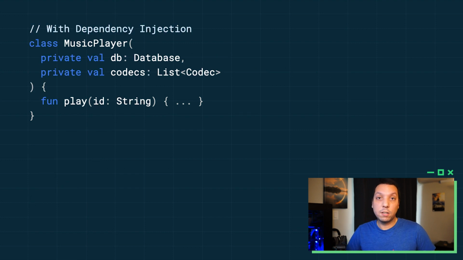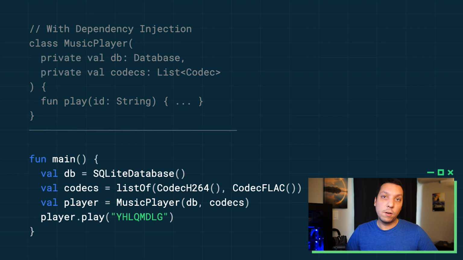Now with dependency injection, these classes that the music player needs are not built by the player itself. They come as constructor arguments. And when using the music player itself, we have to build those dependencies, then build the music player and start using it. So it kind of shifts a little bit the logic of where things get created.